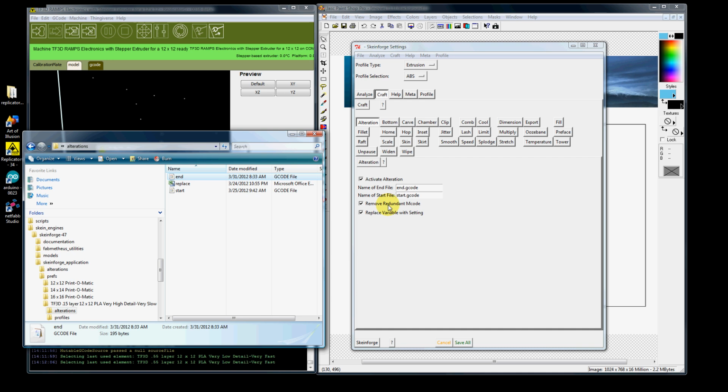This checkbox here, remove redundant M code. There's no explanation for that, but I'm sure that it does what it says. It removes redundant machine code. Anything that's not needed, it will remove. This replace a variable with setting calls this file right here. This is an Excel file. We'll go ahead and open that up.